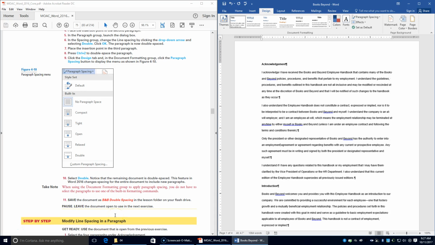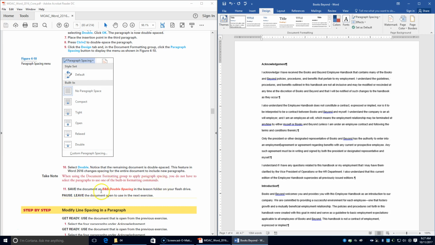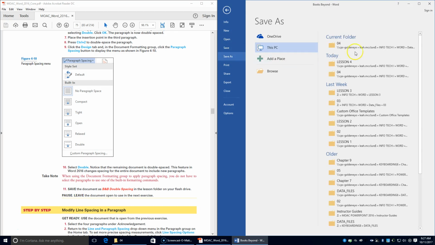When using the Document Formatting group to apply paragraph spacing, you do not have to select the paragraphs to use one of the built-in formatting commands. Save this document as BMB double spacing.